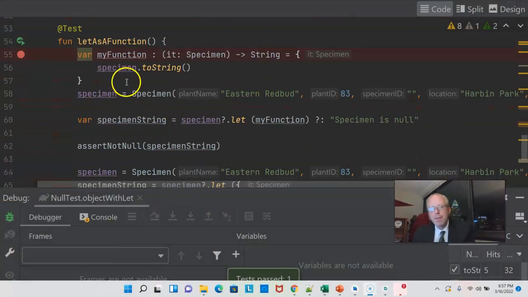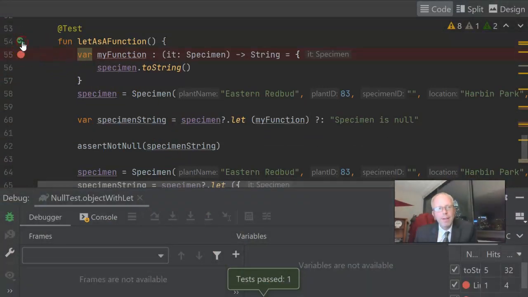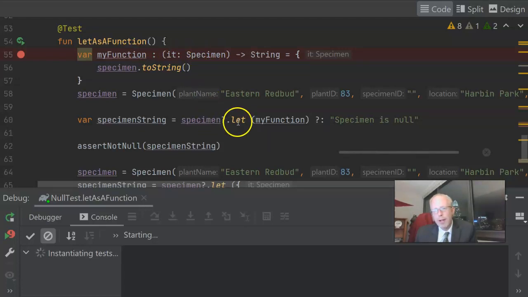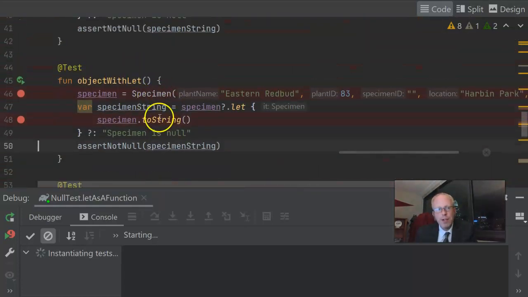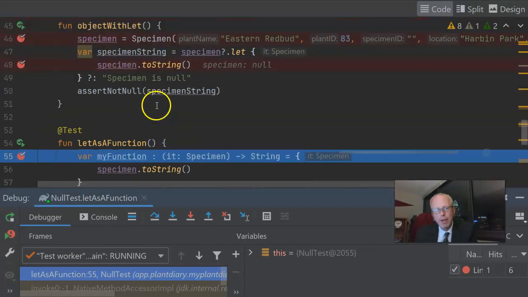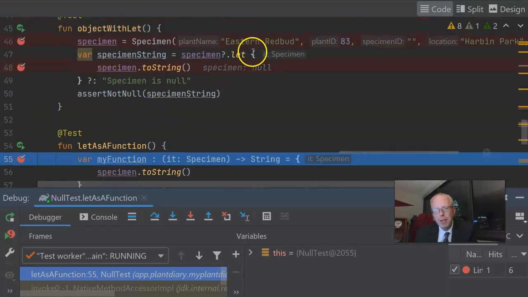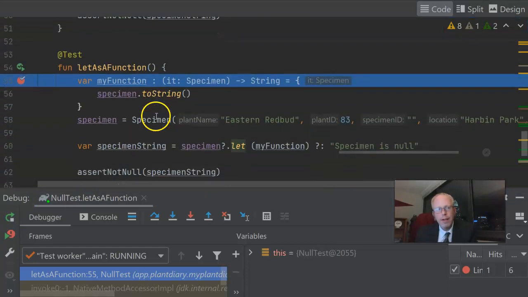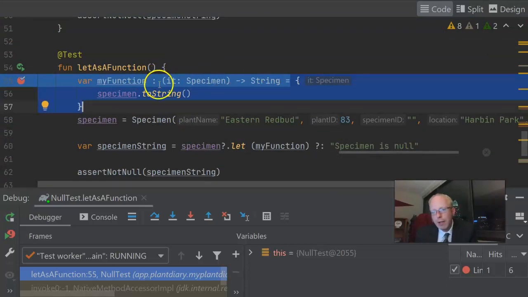So our final test. Take a look at line 55, and you notice that I am declaring a variable called myFunction. I'm giving it an incoming type of specimen, which is what we're calling on our let, and an outgoing type of string. And then I simply say invoke specimen toString. In other words, this is exactly the same as what we saw up above, where we are simply invoking specimen toString. It is this exact lambda right here that I've highlighted, just like that. I'm simply assigning it to a variable.